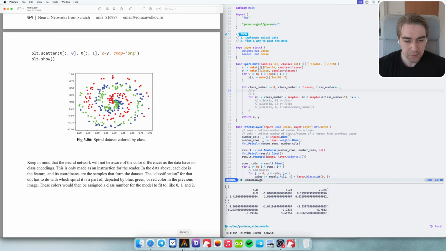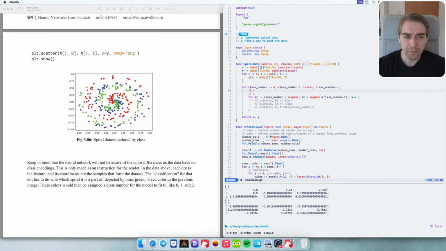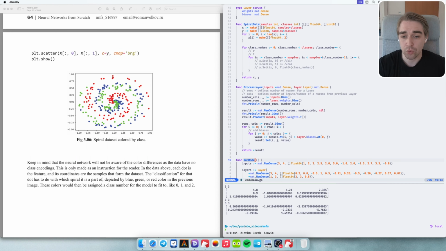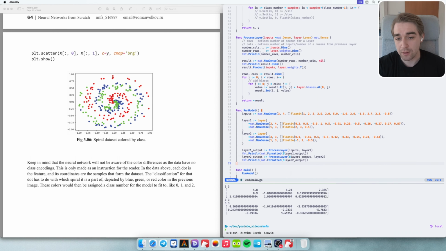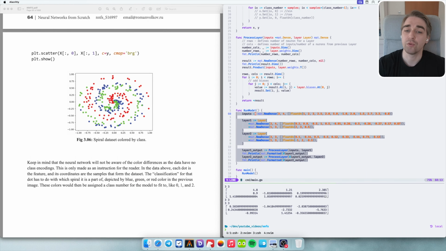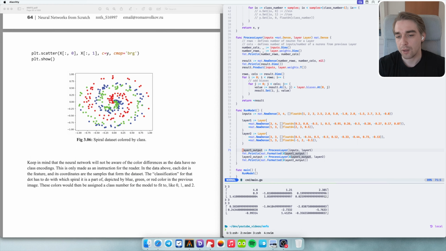Now let's go. In the previous video, we managed to create a chain of layers. So right now we have an input, we have two layers, and we have a chain of processing. We take the input, we get the output, and we pass that output to the second layer, and we get the output.